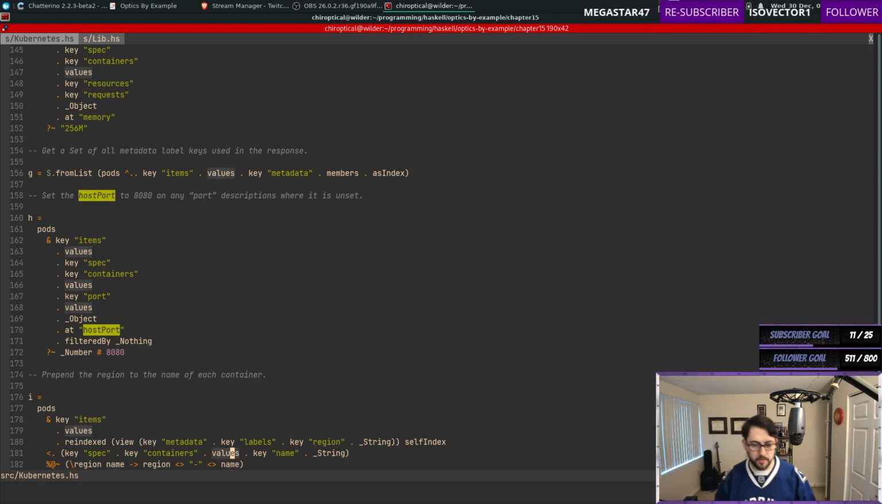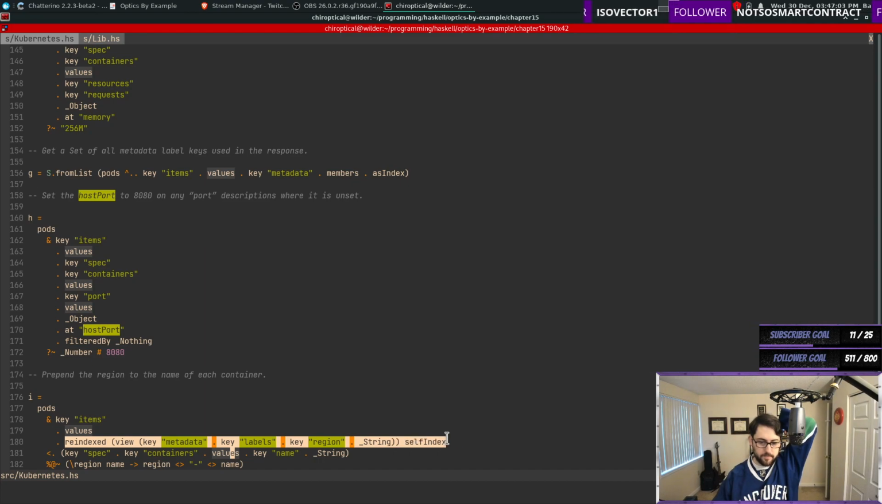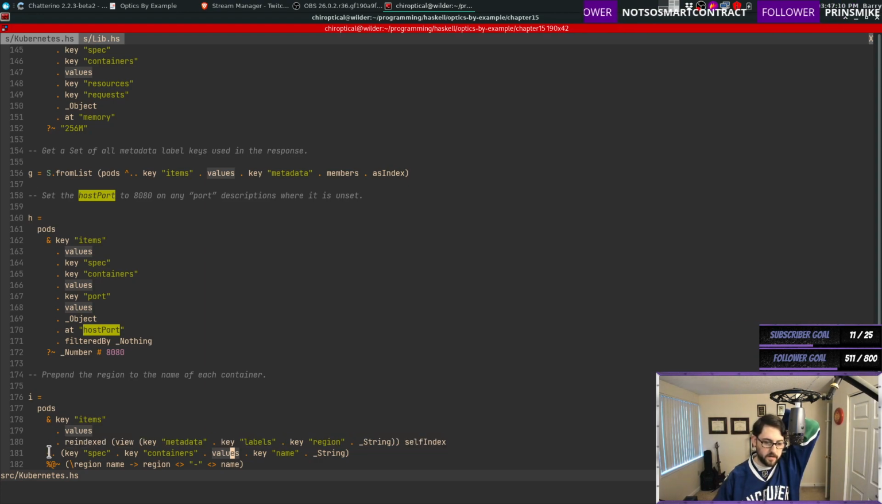Very, very weird. Okay, so let's see if we can grok what's going on here, because this is weird. All right, so this thing is going in and pulling out the region string and keeping it as the index. That's what we're doing there. Then we go and look for the name of the container.